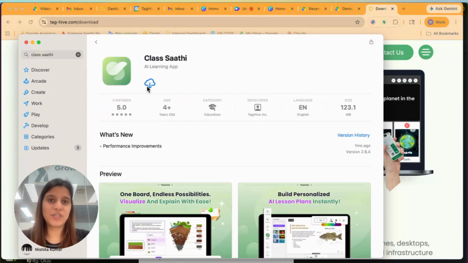Or if you have a Windows laptop, you can download from the Microsoft Store as well. And if you have an Android panel or device, you can go to the Play Store and download Class Saathi. So I will download it from the Play Store to show you how you can install and log in.